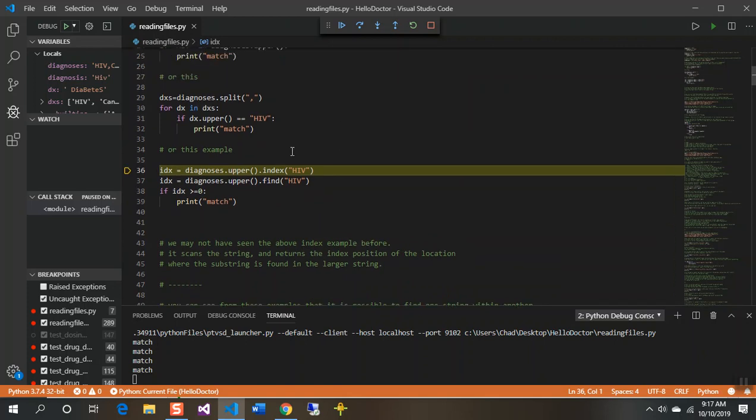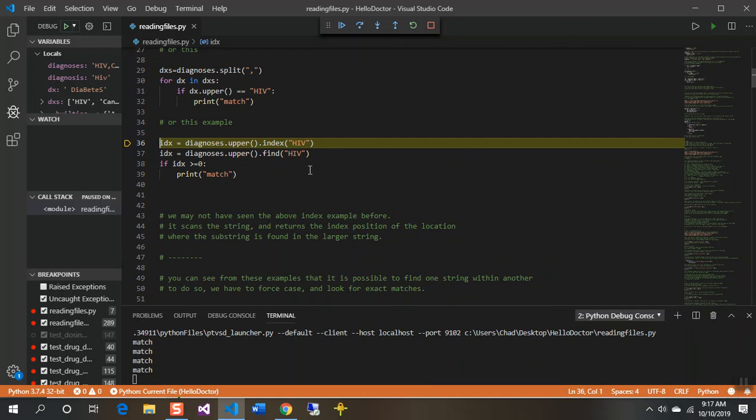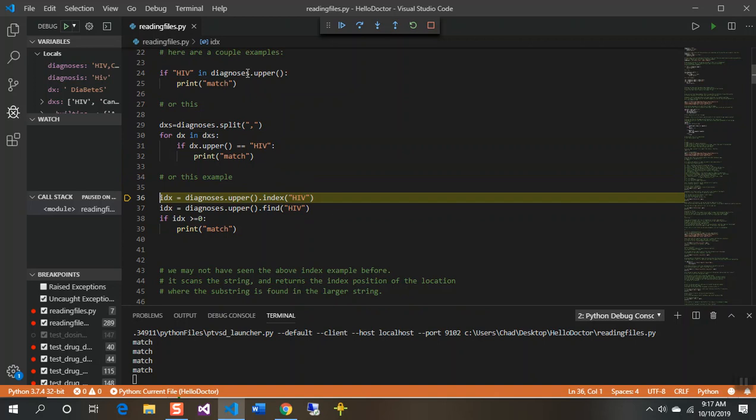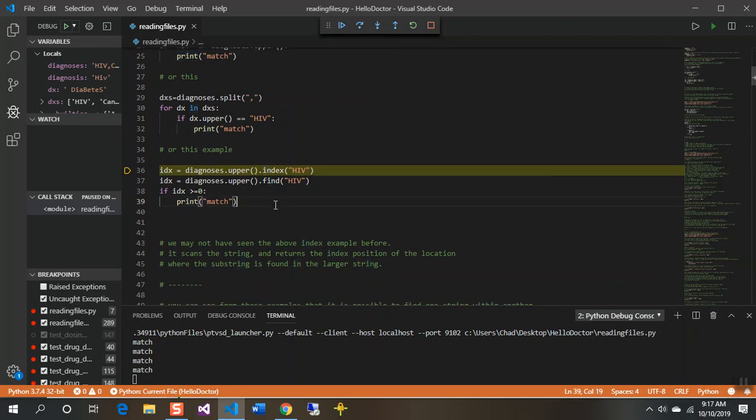So those are the things we've talked about with strings thus far. I don't think we've talked about these, but this is similar to what we've been trying to do up here. It's similar to the in clause right here on line 24. There are these other things we can do with strings called index or find.